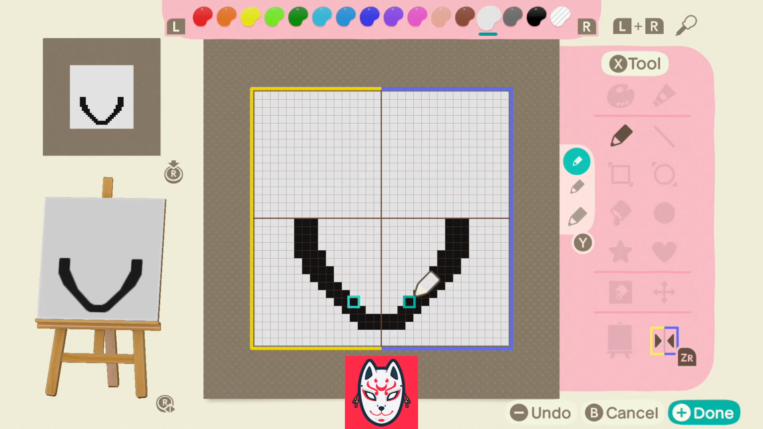So maybe if we put some whites here, that's a lot better. Very, very close to what we want. Now it just looks like a shin. So how can we really fix this issue and not make it look like a shin?